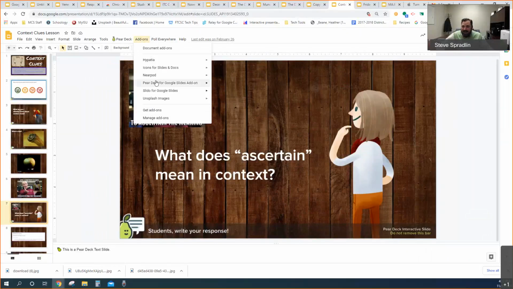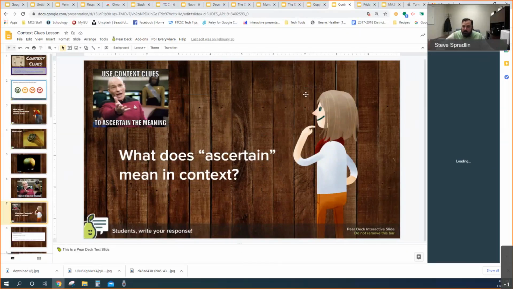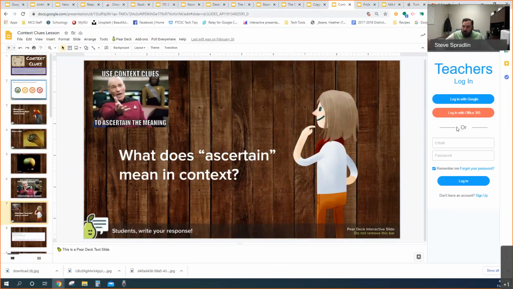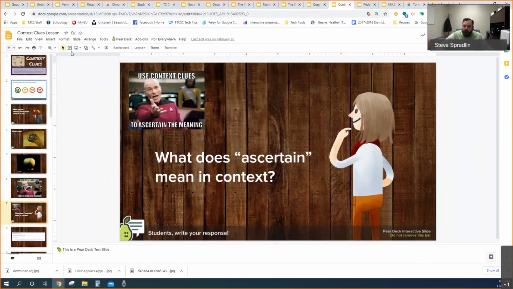Another add-on you already have is Nearpod. I've not played with the Nearpod add-on very much, but I know a lot of my teacher colleagues have. I've pretty much used Pear Deck, but feel free to go in here and play with the Nearpod add-on as well. Log in with your Google account. Again, you have the free version of Nearpod, so you won't be able to do everything, but you can create some different sort of student activity there as well.